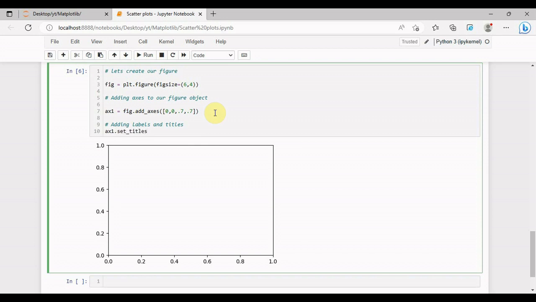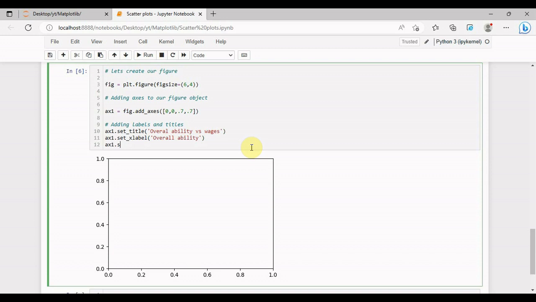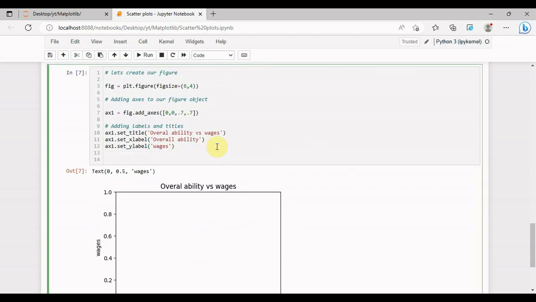Set title. I'm gonna call it overall ability versus wages. I'm gonna set our X label, overall ability, and set our Y label, set that to wages, and let's run that. And you see we set our labels, and now let's create our scatter plot.